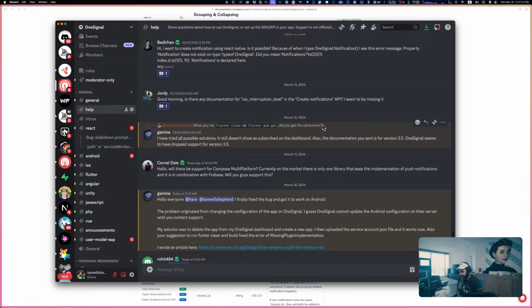Okay, when you run Flutter clean, all right. I tried all possible solutions. I still don't know. It still doesn't show as subscribed on the dashboard. I mean, for 3.5, one single list seems to drop support for. Wait, what?